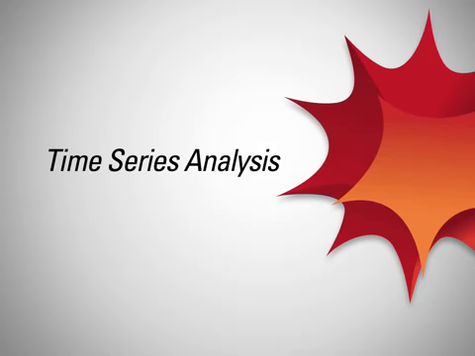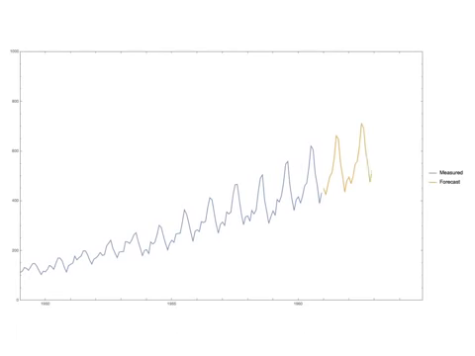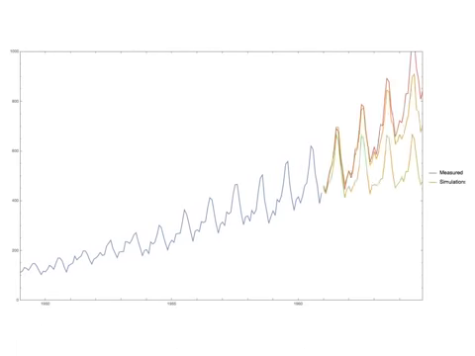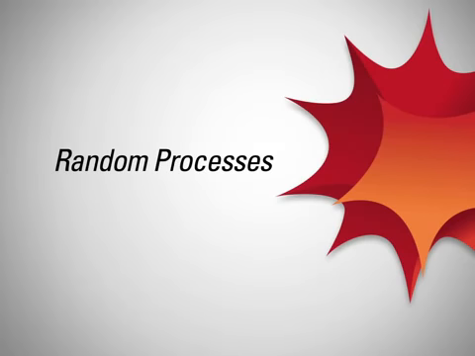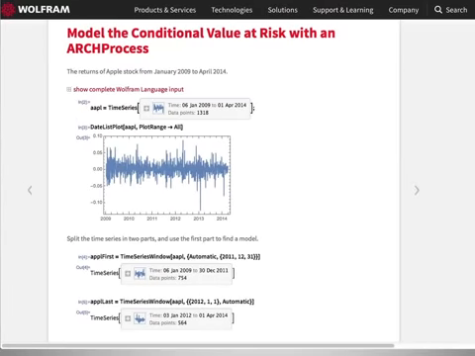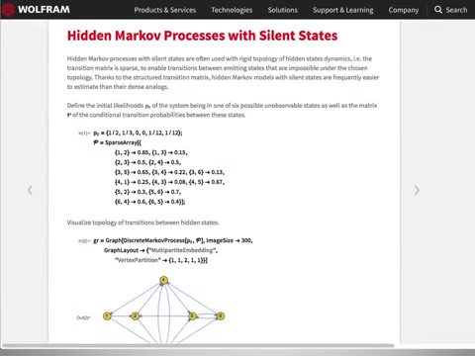A new time series framework makes it easier to merge, transform, and select from time series data. New tools like TimeSeriesModelFit integrate tightly with existing random processes capabilities to predict or simulate from historical data. Random processes have been extended too, with new ARCH and GARCH processes and support for hidden Markov chains.